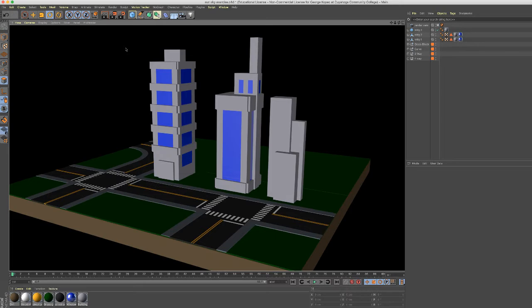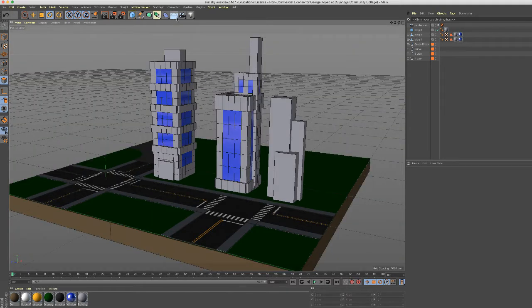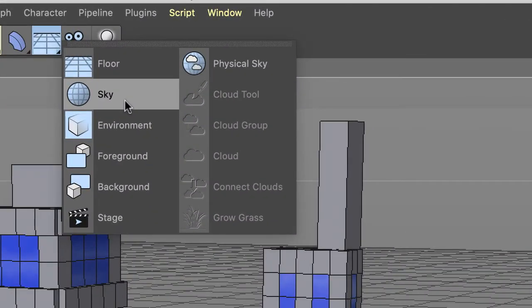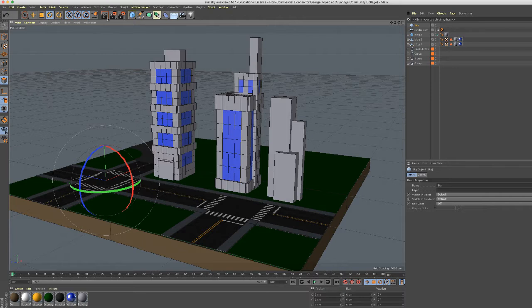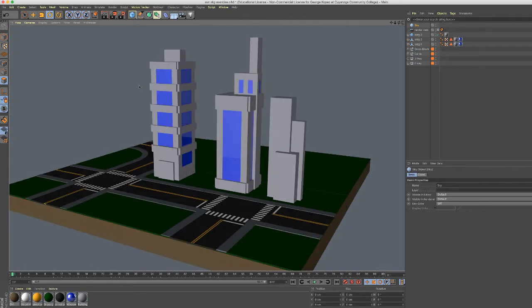Okay. First of all, let's make a sky object, not physical sky, but just a plain old sky object. I'll talk about physical sky in another video series. And render this, and not much of a change. It does illuminate it a little bit, and it changes the background.